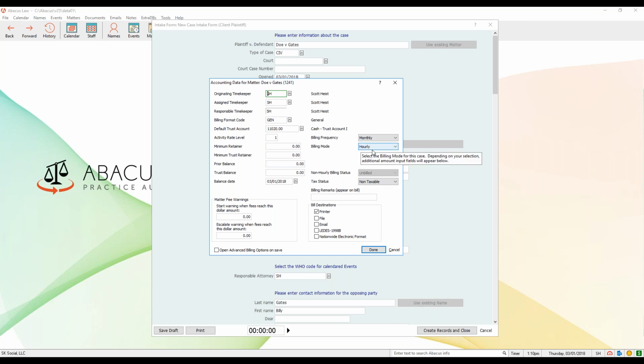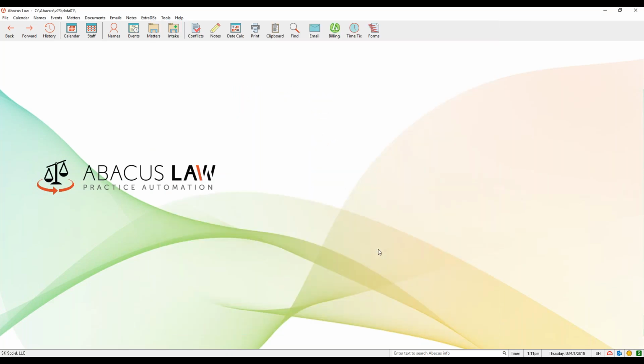Is this an hourly case? Is this a flat fee case? Is it a contingency case? I get to choose all that, okay? But once I click done, that creates my case records, and calendars my events and sets my case up in accounting.